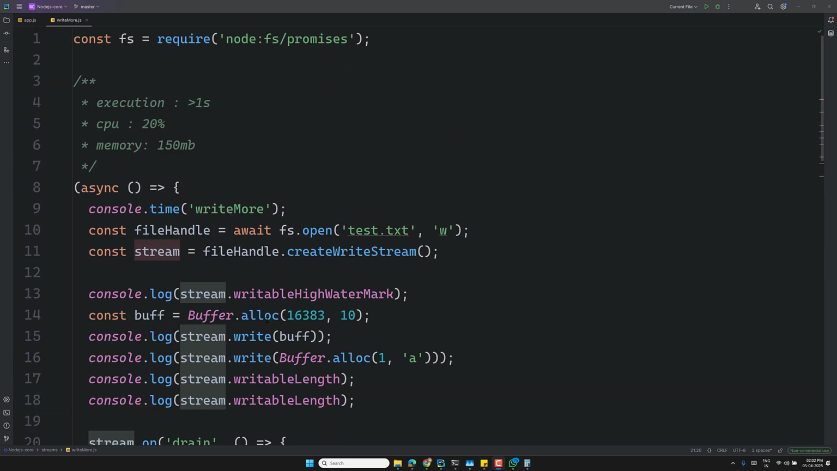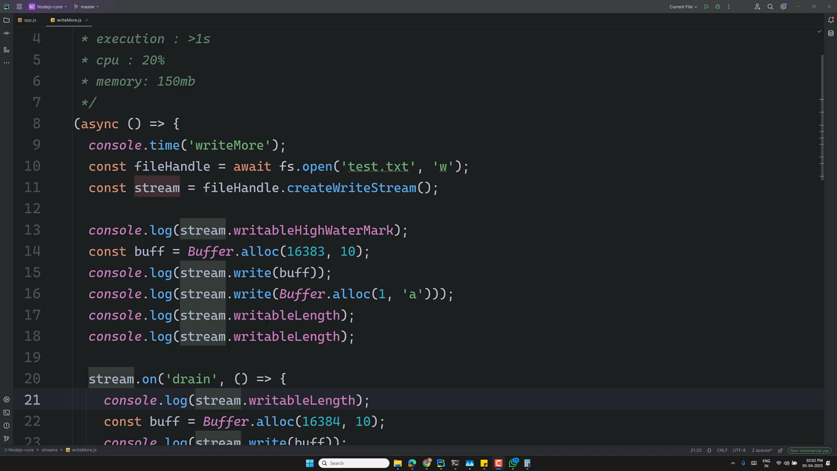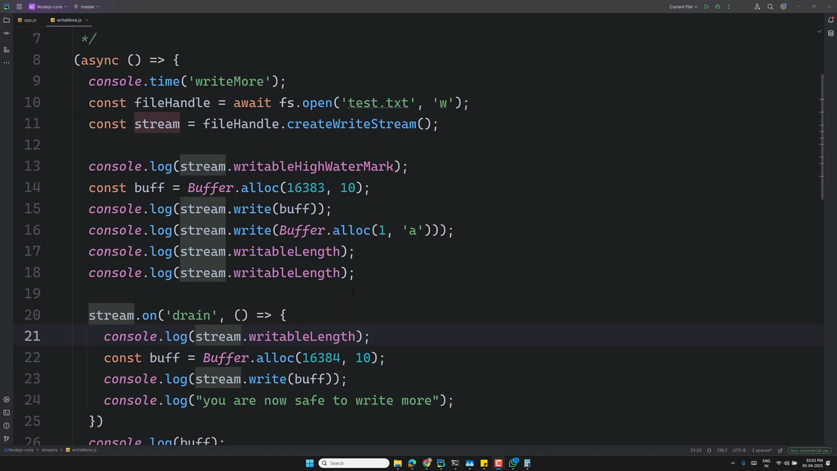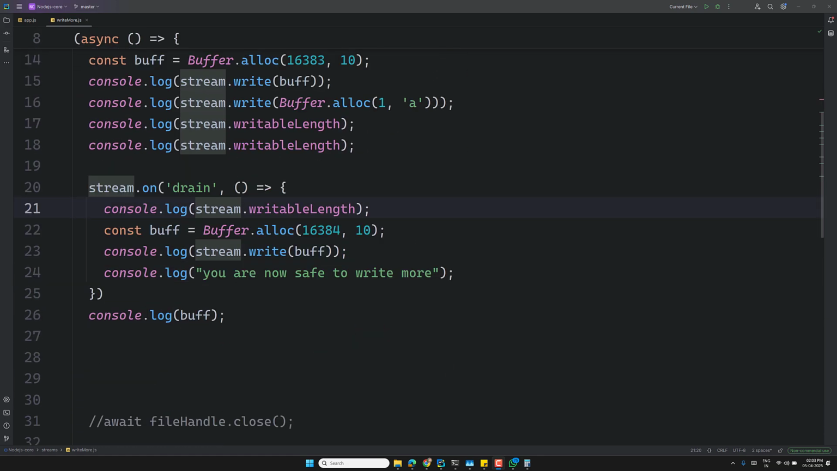This is not the basics. In the previous videos, I have completed all the basics. Now we will look at how to handle back pressure using the drain event properly and understand the significance of the high watermark. By the end of this video, you will know how to write streams efficiently without choking your memory.